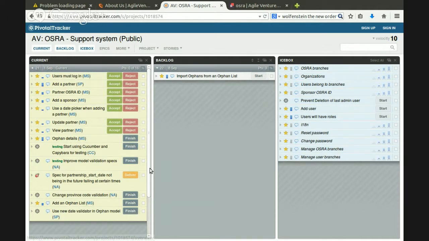Basically, it validates that the date is not in the future, and it does that just fine. But it doesn't validate that the value is an actual date value. So Sam Pretty is going to tackle that.